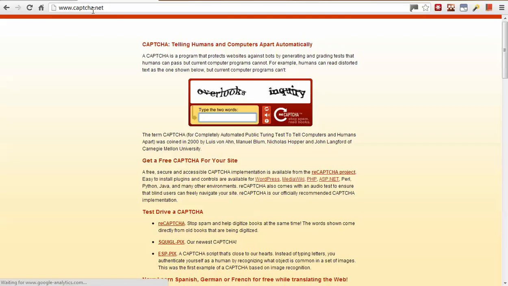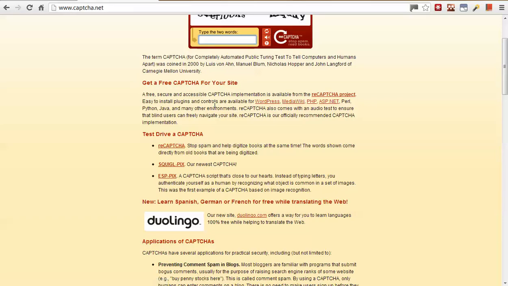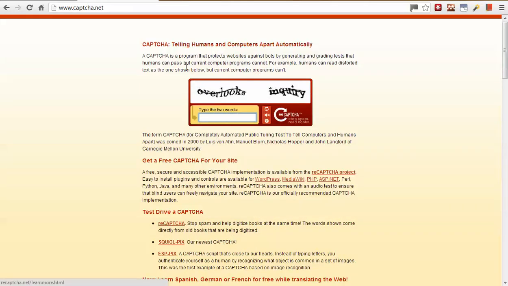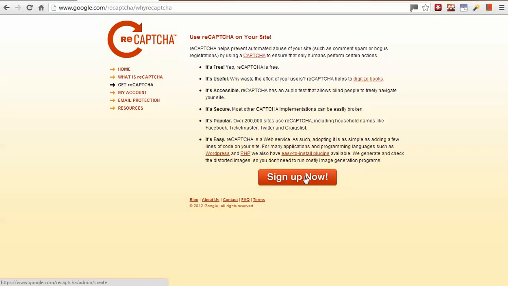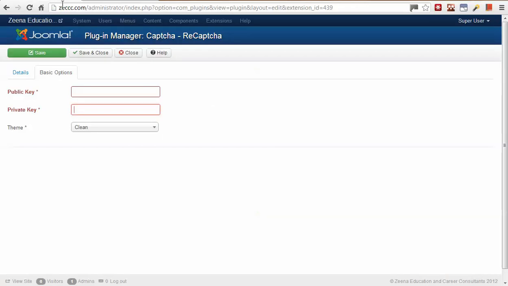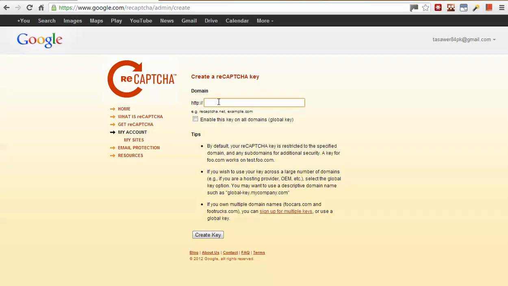So go to captcha site and create a captcha account. Sign up for it. You will have to provide your website URL.